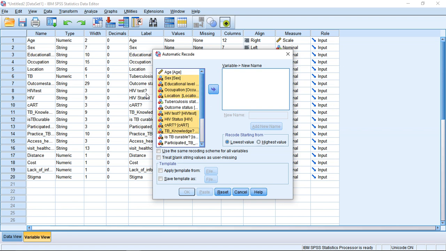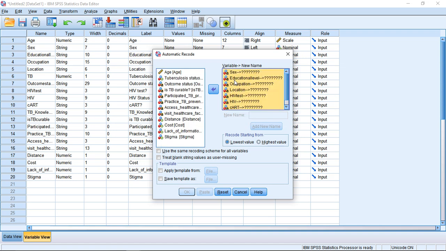How do I select? You hold Control and then you start clicking. So I'm just clicking there. After I've selected, I can drag them and drop them here, or I could have simply clicked on this arrow and all the variables would have come to this side. Now when they are here, you are going to select them one by one.